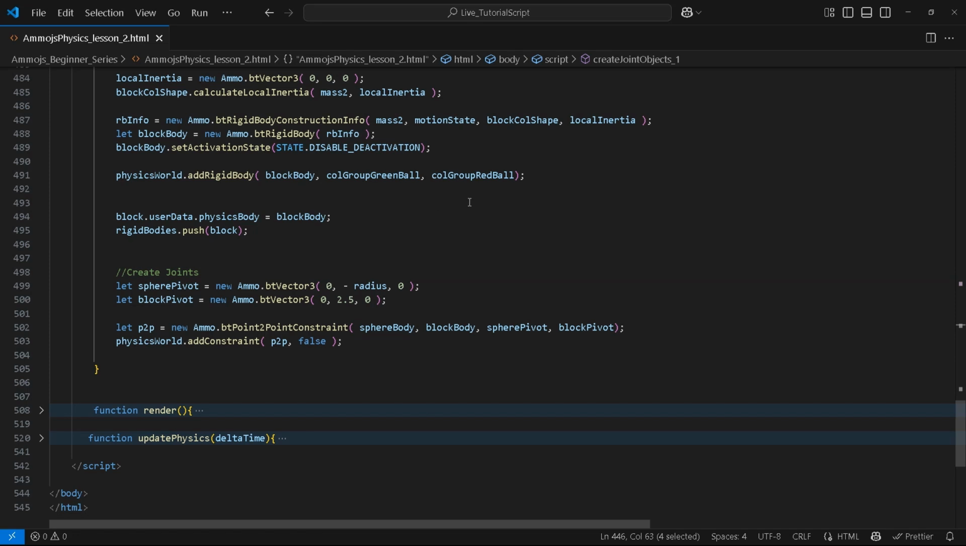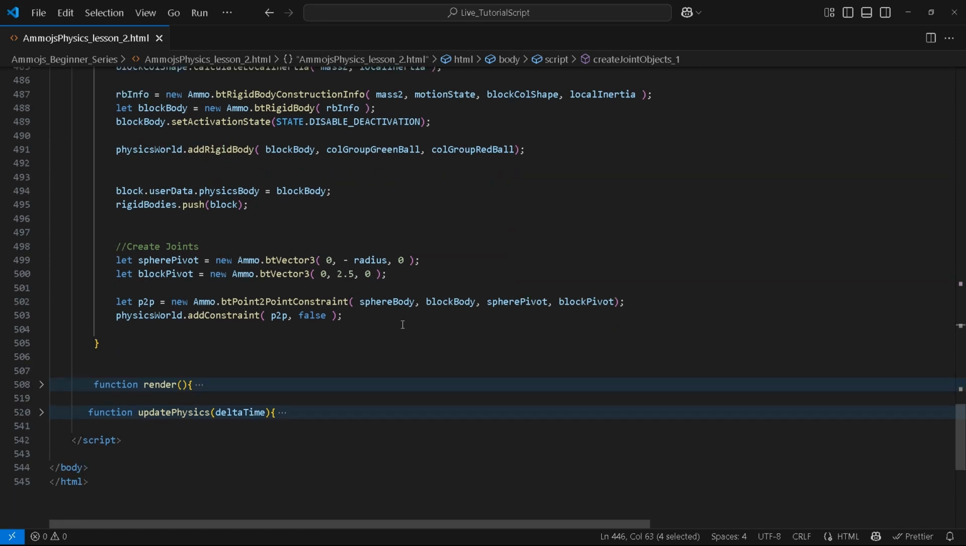Once all of that is done, you've created your rigid body. Then we're going to come here. We're going to create two variables, one called sphere pivot. It is an Ammojs vector3 object. Then the next one is block pivot. It is also a vector3 object. This is where we are placing the pivot. The pivot is the place where the joint is going to be.